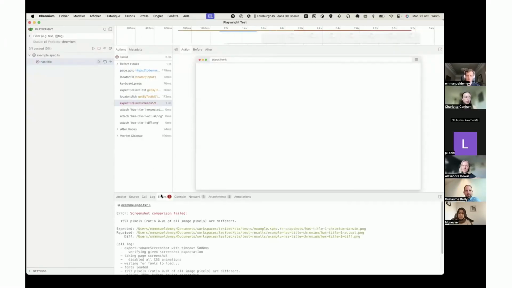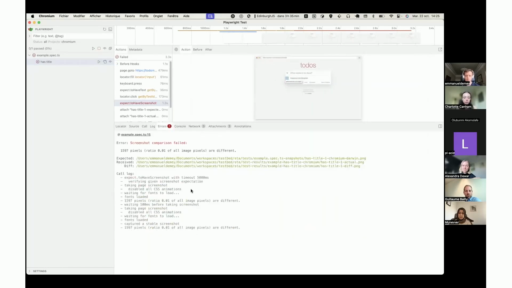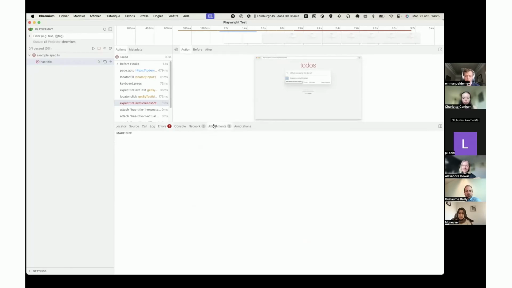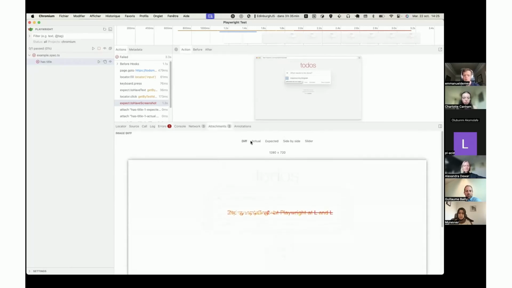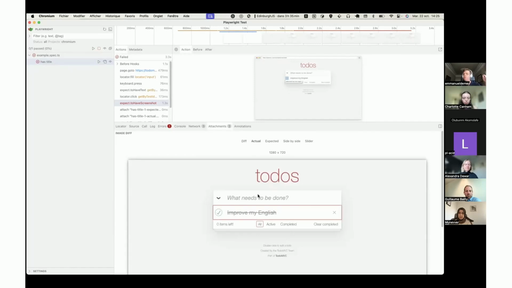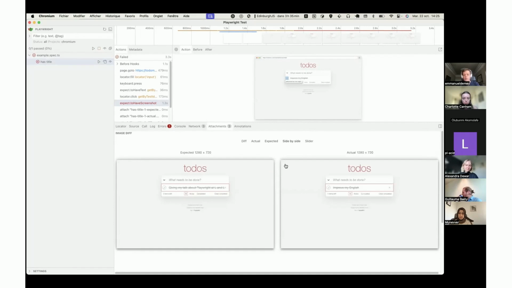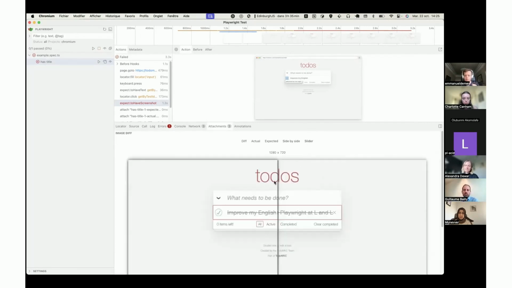And as you can see here, we have an issue. Both screenshots are not the same, so my tests are failing. And I think we are able to see the difference. I have the screenshot in my folder, and I have the new screenshot. And we can also compare side by side and see what the difference is. And we also have a slider that we can use to see both versions at the same time.